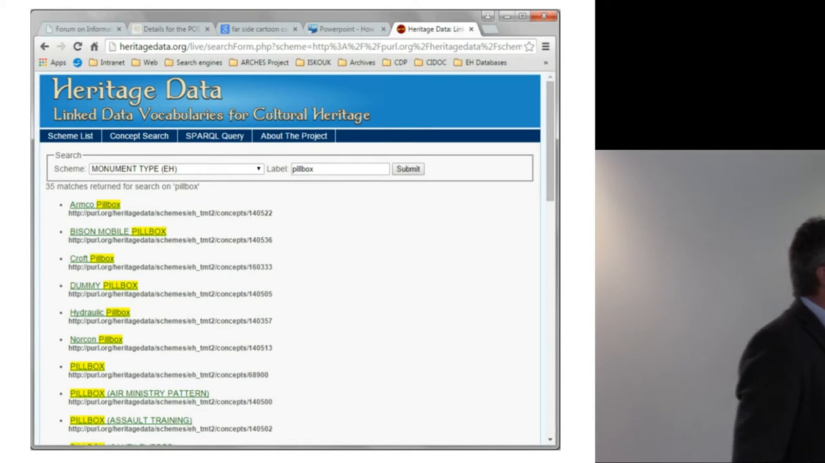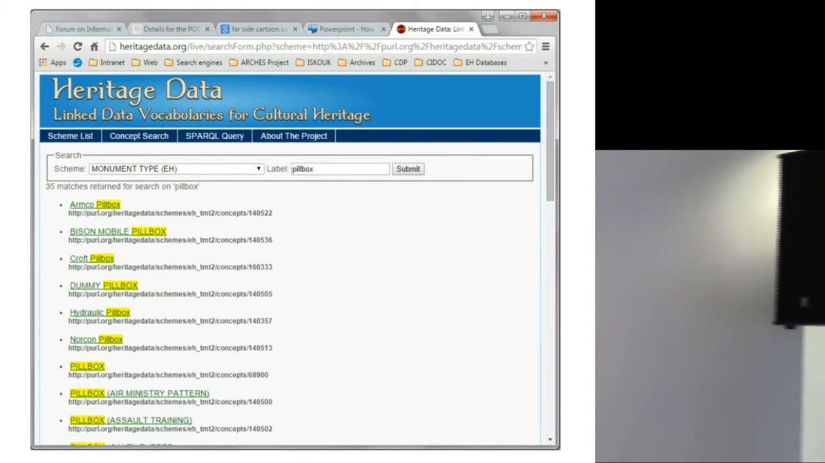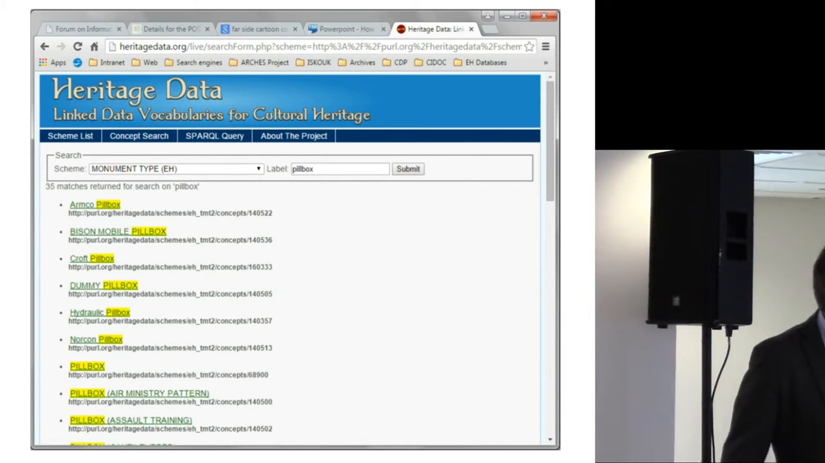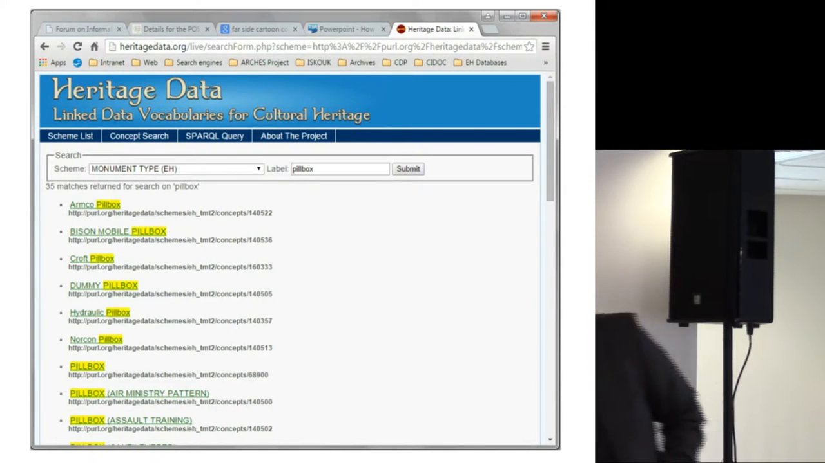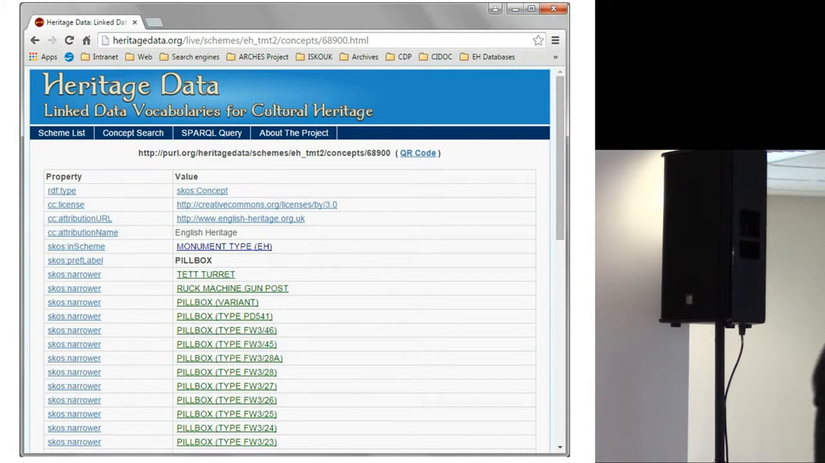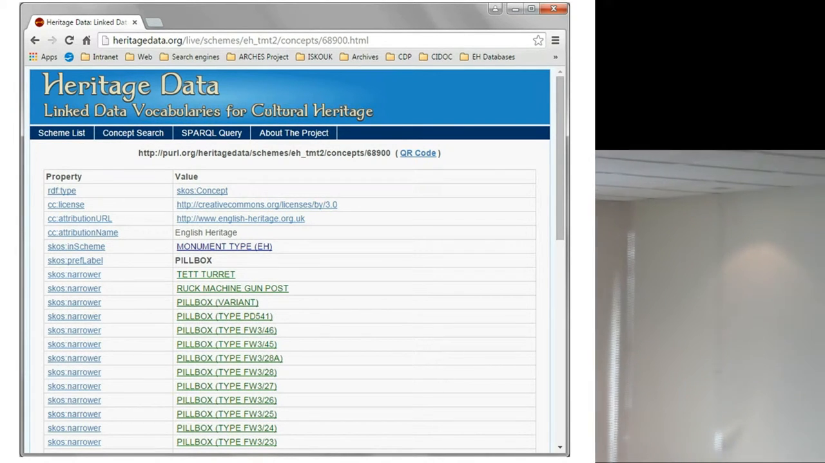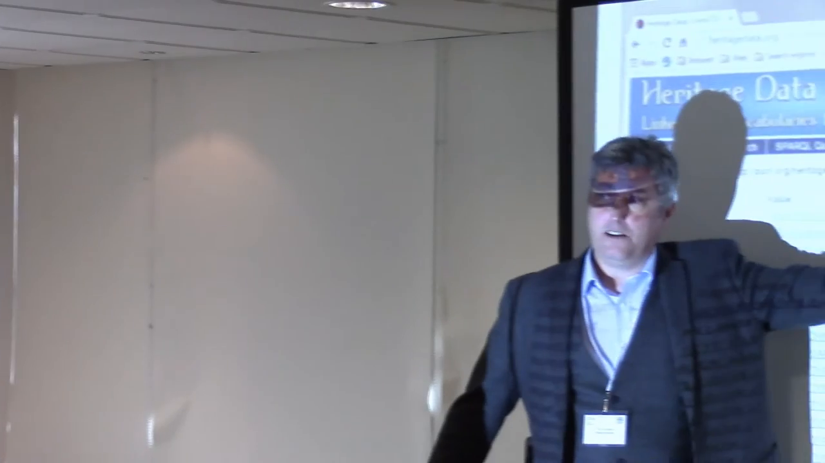Here we see the basic concept search, where you can find the beautiful word that is pillbox, and in its many and varied forms. That takes you through to the actual record, the SKOS concept of pillbox. There's the URI. That will never change. And in actual fact, look, that's never changed. 68900 is still there.